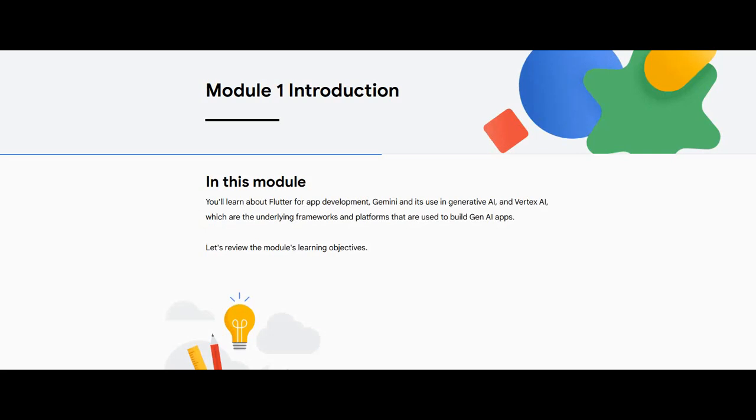In module 1, you learn about Flutter for app development, Gemini and its use in generative AI, and Vertex AI, which are the underlying frameworks and platforms that are used to build Gen AI apps.